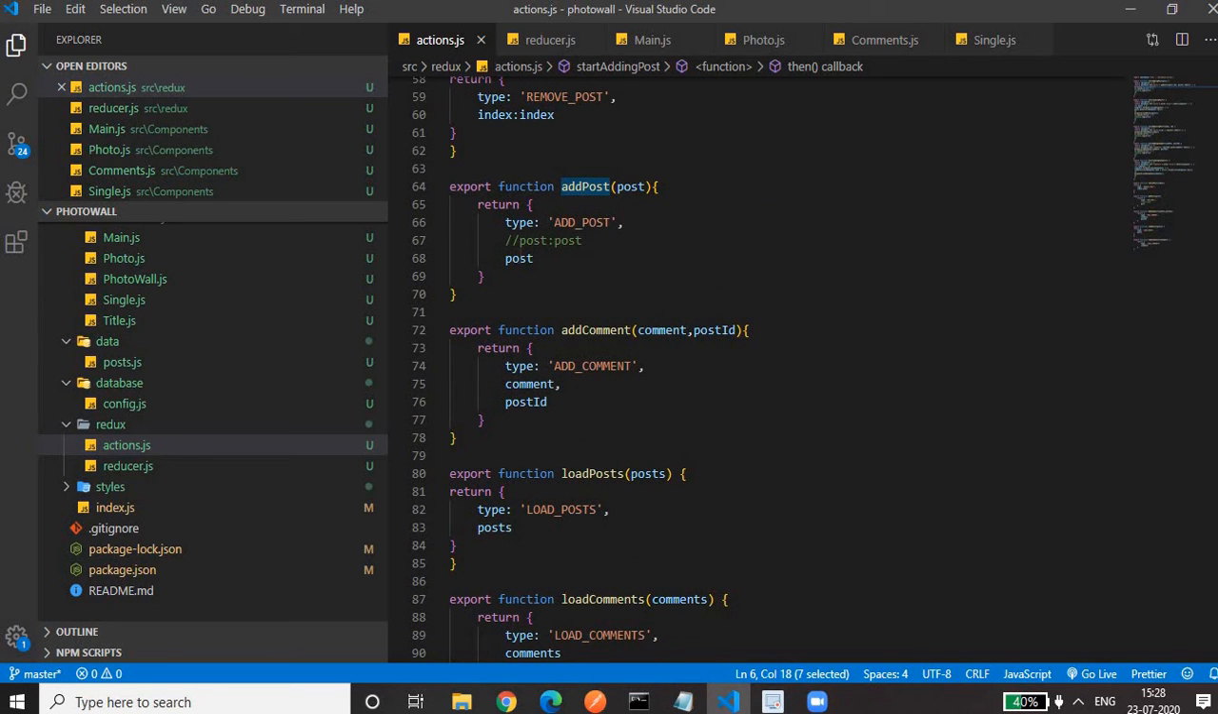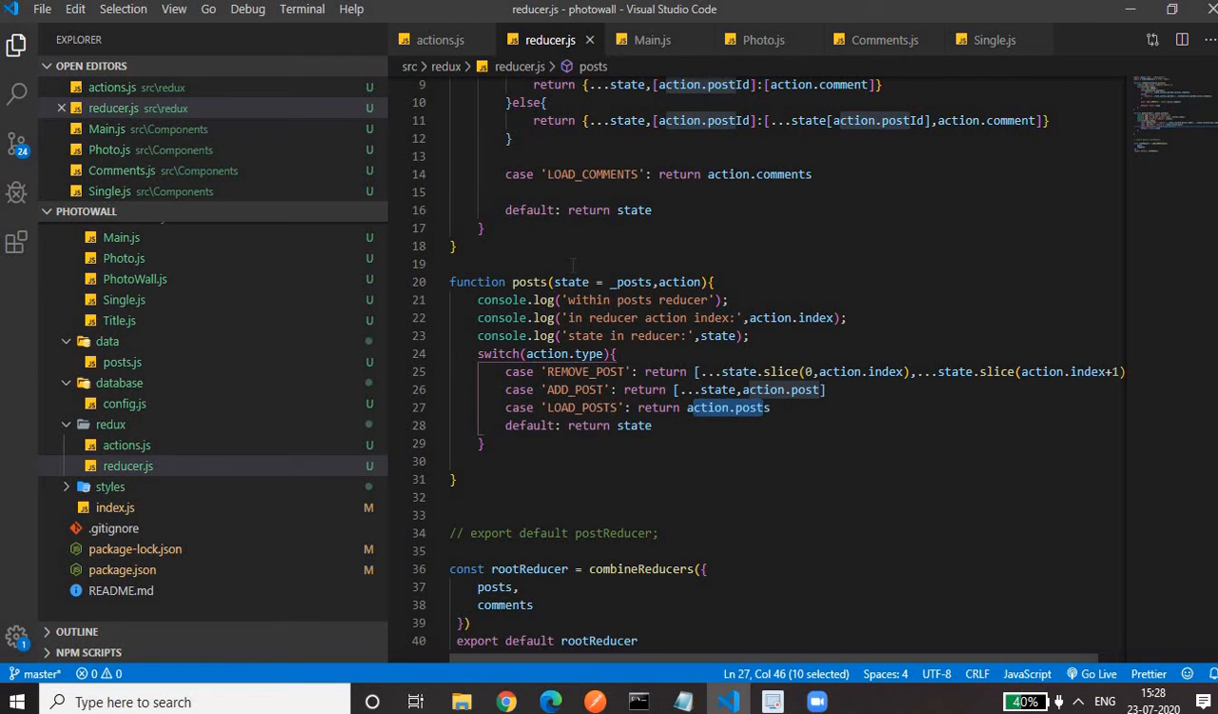It's the addPost having a type of ADD_POST, and the payload is post, the post object that we have created. Then this will be handled by the reducer. The addPost, it will add a new object, a new post, within that array of objects, and it will update the post state in the store. Okay.